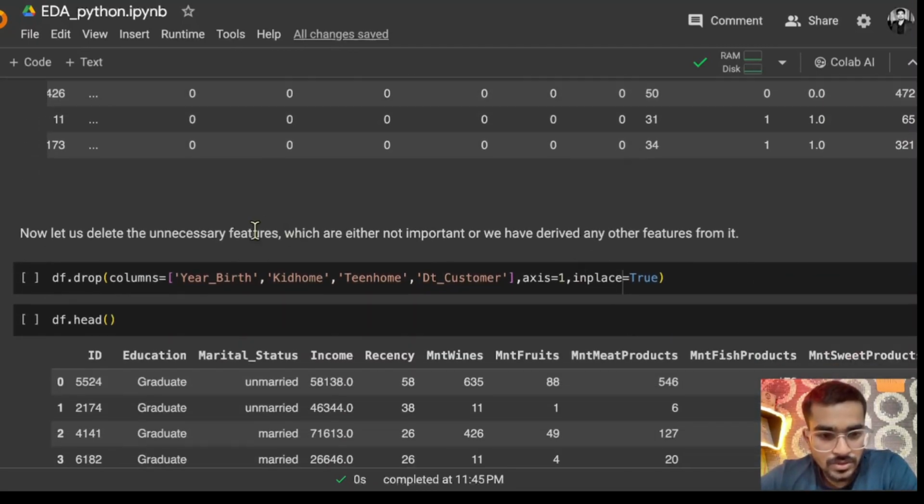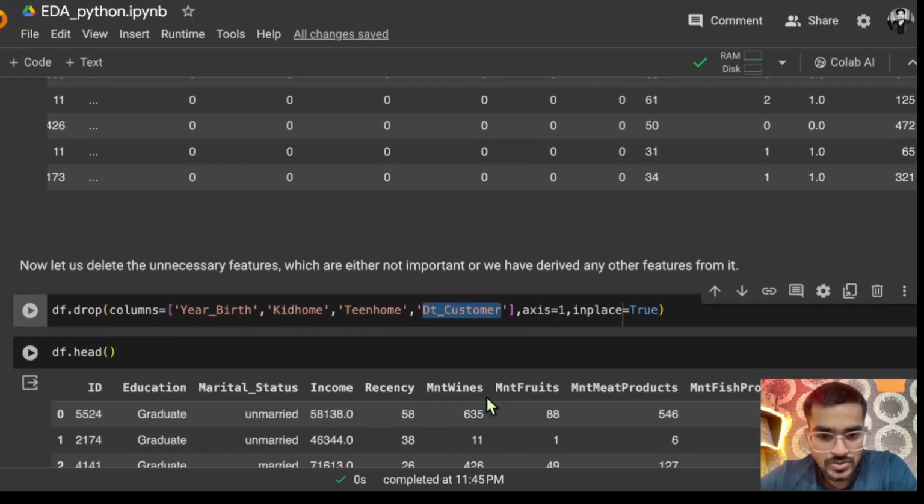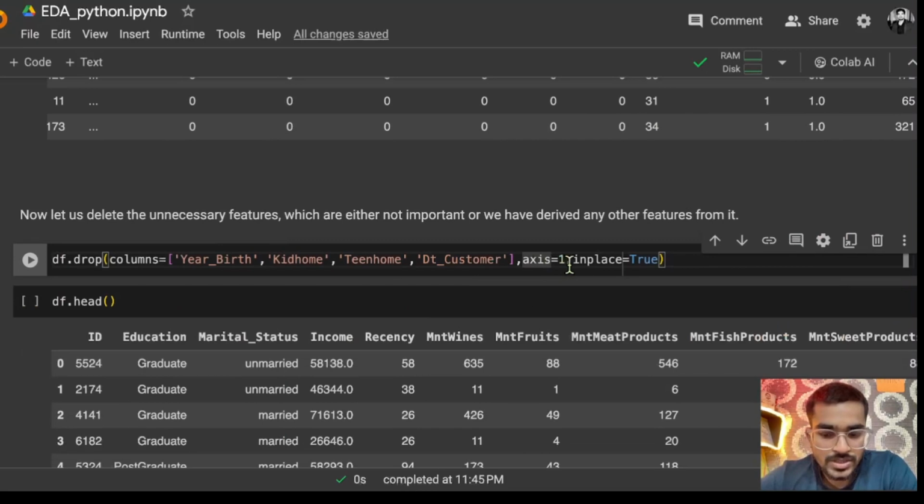Next we are going to delete the unnecessary features. Since we have taken the year of birth, we have also created that age column out of it, so there is no requirement of year of birth now. And we have also taken the kid home and teen home columns, and we have created the number of children column, so we don't require those. And dt customer is also not required because we used that column to calculate the days engaged. So there is no need of the dt customer column, so we are just dropping them.